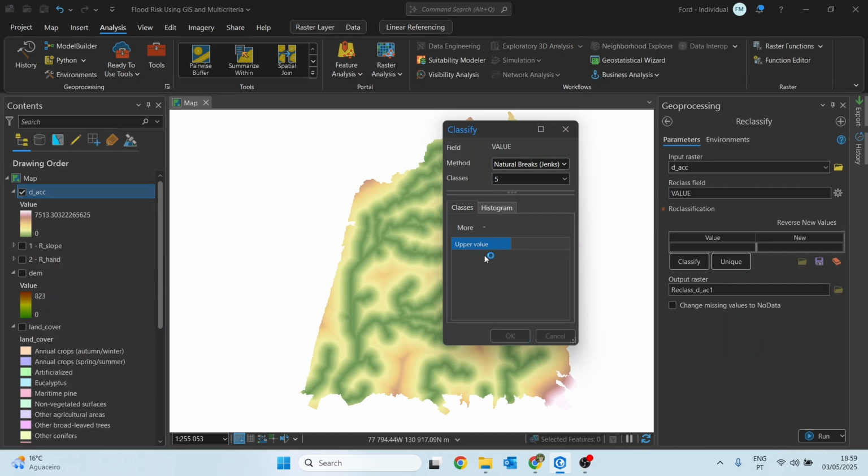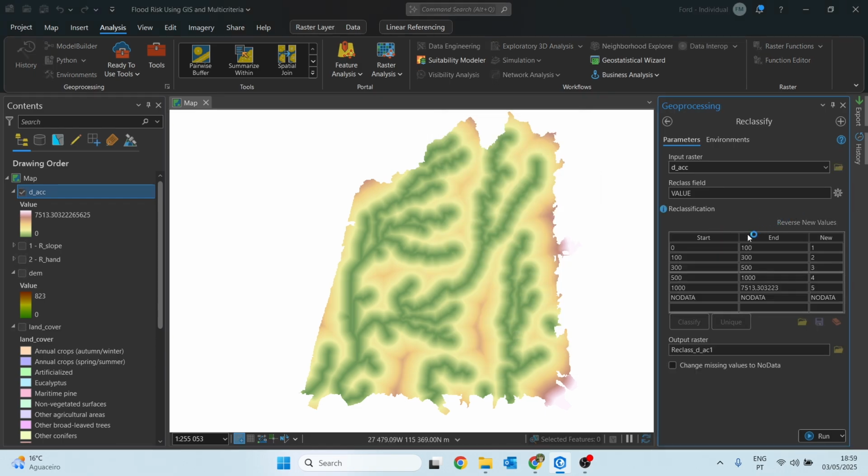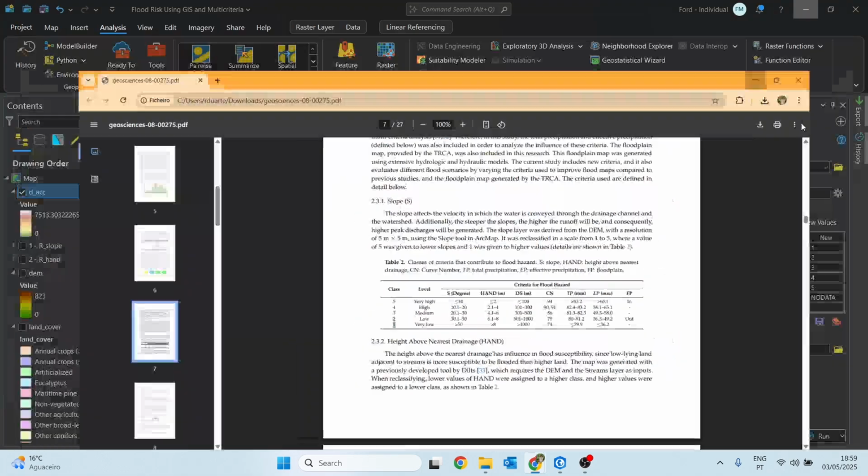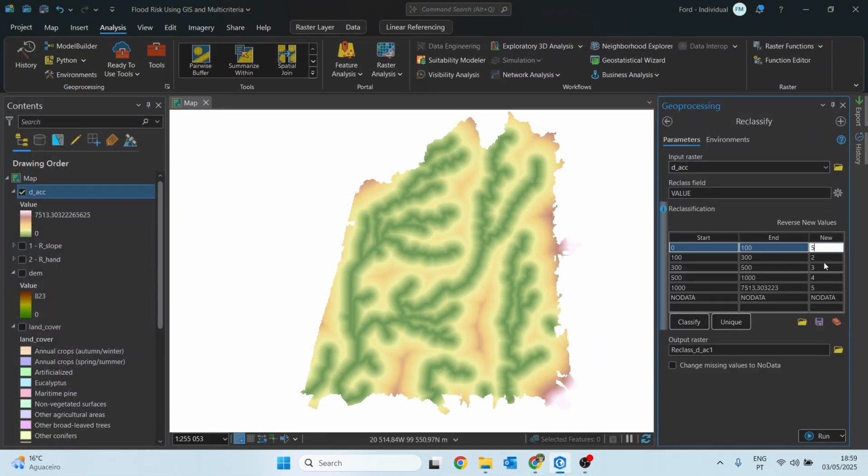So this one will be 100, this one 300, this one I think it's 500, 1000, and the last one we don't need to change. Click OK, and we need to flip the value. So 0 to 100 will have the value number 5, as we can see here, and the value number 1 will have above 1000. Okay, this one will be 5, 4, 3, 2, and this one will be 1.